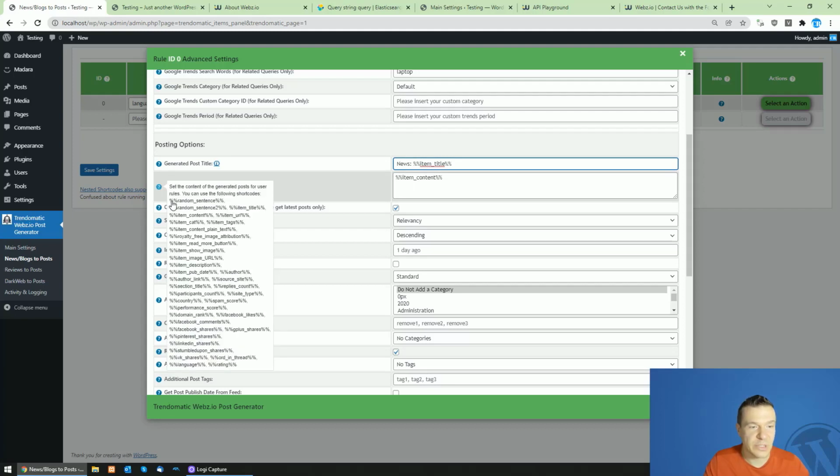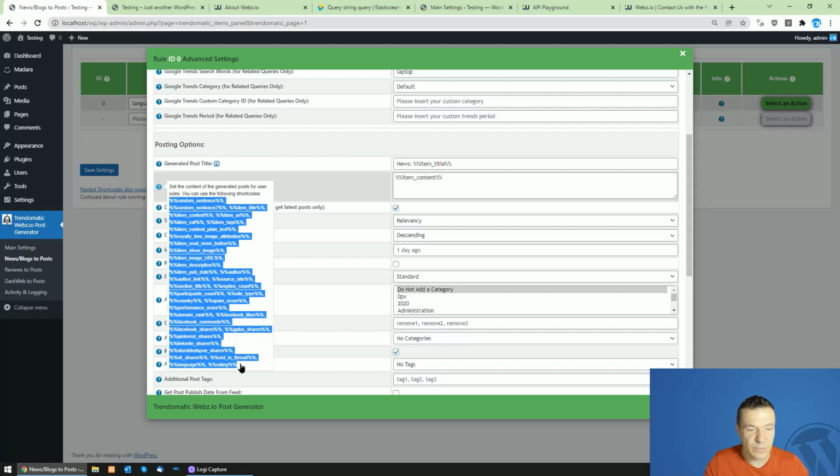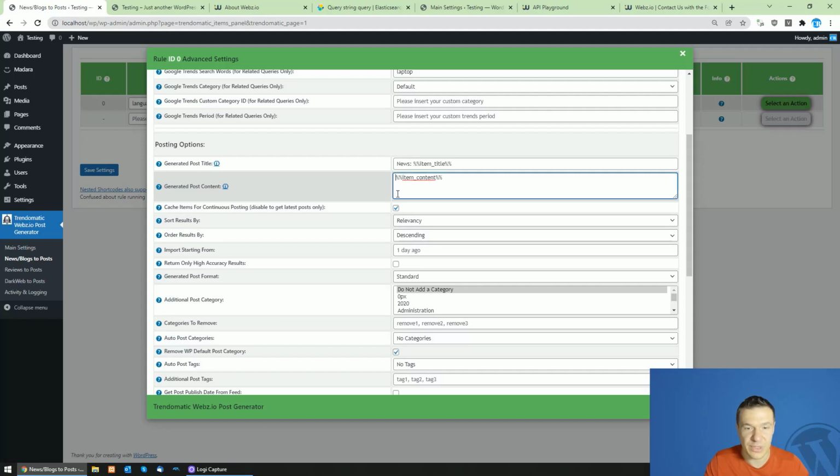So the content can use multiple keywords here like rating, order in thread, stumble upon shares, LinkedIn shares, Facebook likes, spam score, source site, author, publish date, description, show image, read more button, and many more. So this is also able to hold static text. So let's write here this. So cache items for continuous posting.